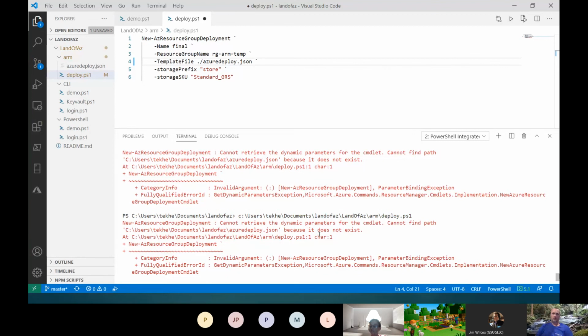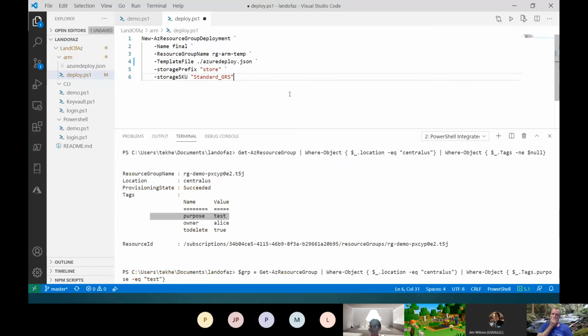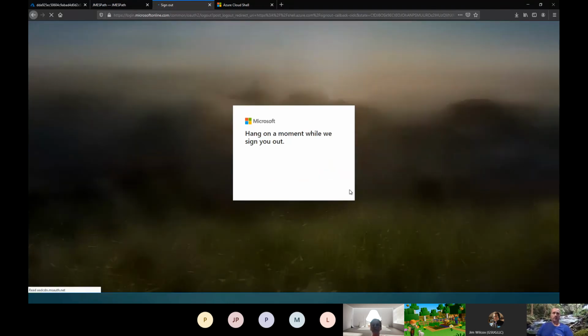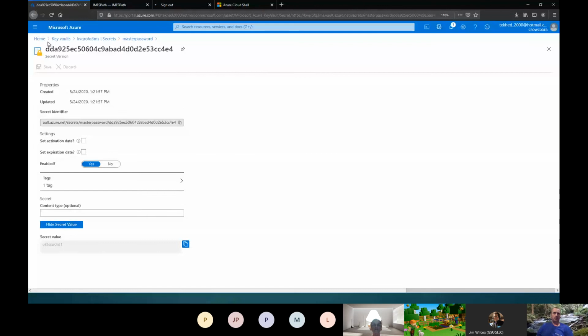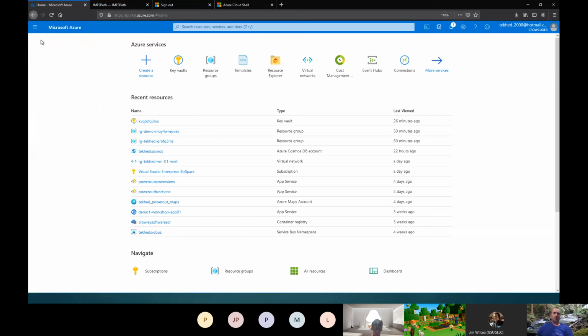Well, rather than troubleshoot this, apparently there's something wrong with my code in the GitHub repo, but we're going to do this a different way. Trust me, if you know what you're doing, this works. Apparently I don't, so it's not working. But if I go to the Azure portal, I'm going to get out of the shell here. So if I go to home, I've got this templates up here because I've used it recently.